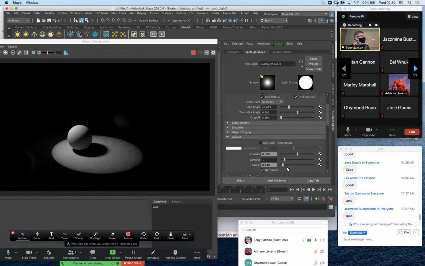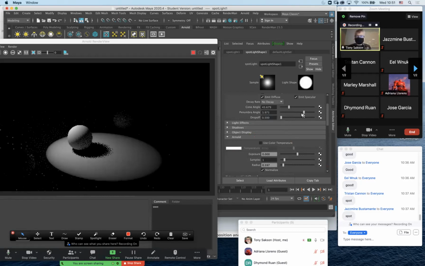How soft should they be? Well, it's going to be based on your reference. They're probably not going to be razor sharp. They're probably going to have a little bit of softness to the edge, makes it look natural. So between penumbra, which is cone softness, drop off, and radius, you can make a pretty soft looking spotlight.